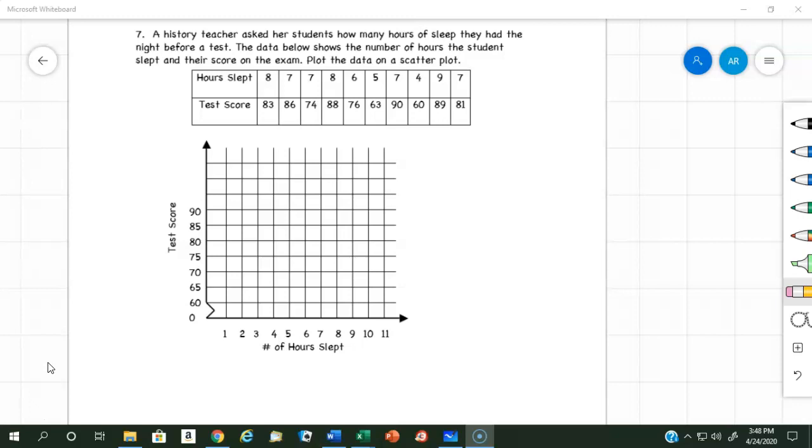And so we need to look at what is our x-axis, which is the independent variable, and what is our dependent variable or our y-axis. So for us, the hours slept is going to be the x-axis or the independent variable. And the dependent variable is going to be y, or the test score. And so what this table represents is a set of ordered pairs that allow us to plot the data.